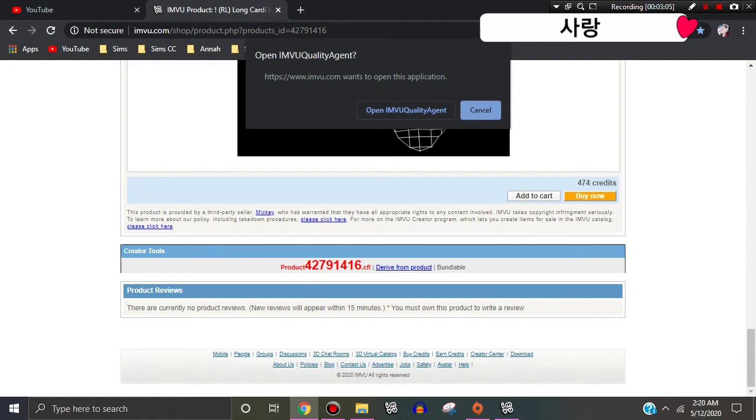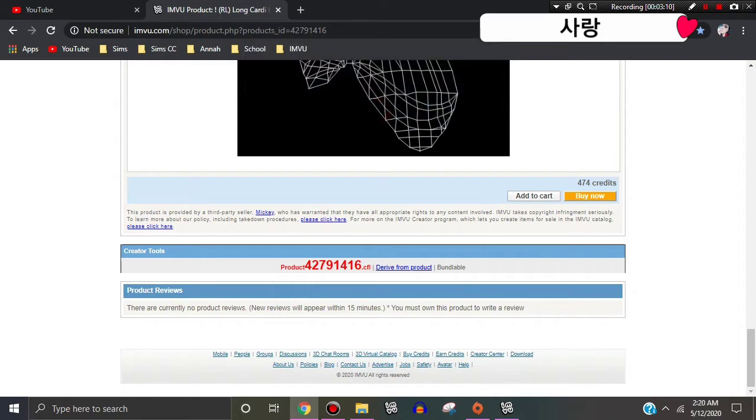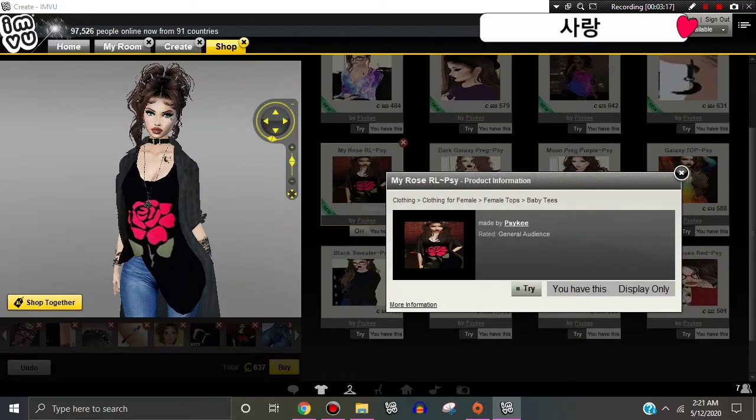I forgot that you can't see my mouse, but it's going to pop up this link right here that says Open IMVU Quality Agent, and you're going to open the IMVU Quality Agent, and all it's going to do is pull up this item into your IMVU app. It's going to open your creator tab, which I already have open, and then it's going to open an editor 1 tab, which I also can't have opened already.